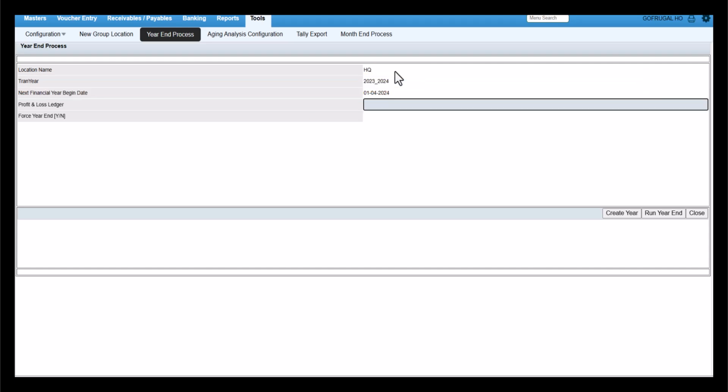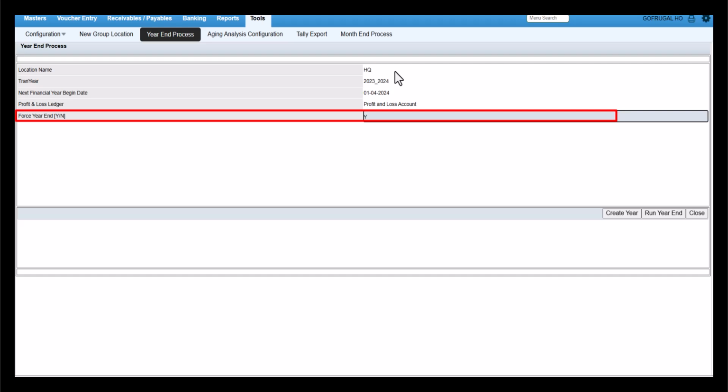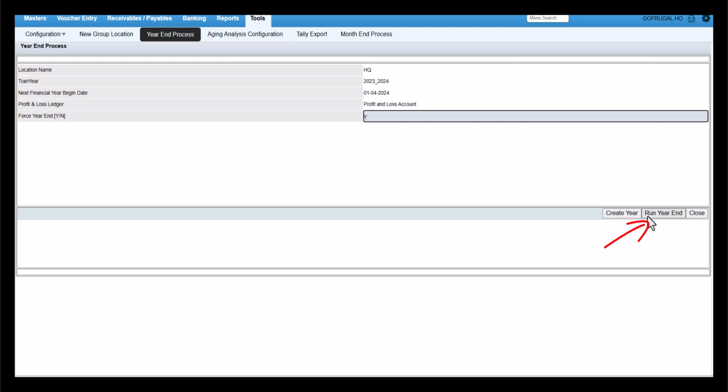After selecting the transaction year, the year begin date for the next financial year will be uploaded automatically. Now, select the profit and loss account ledger in profit and loss ledger. Here, in force year end, type Y and click on Run Year End Process.